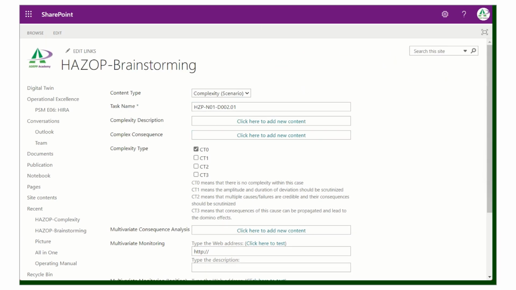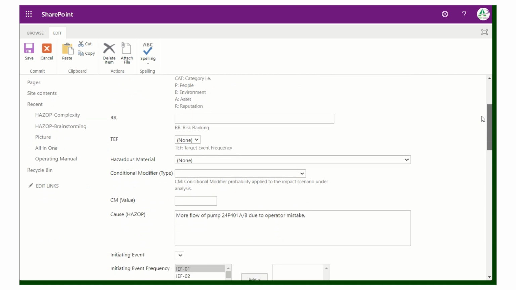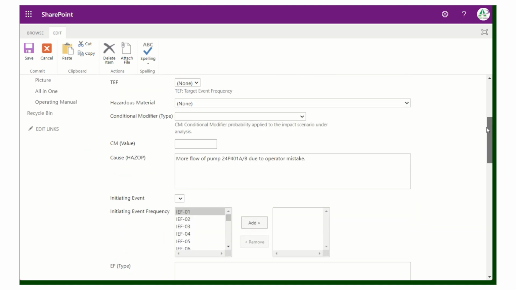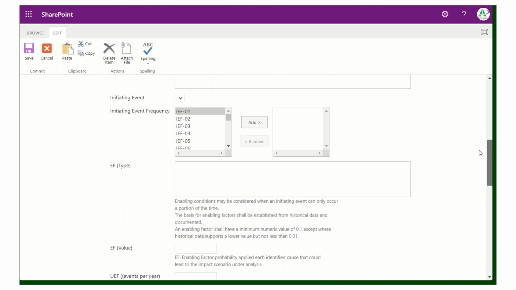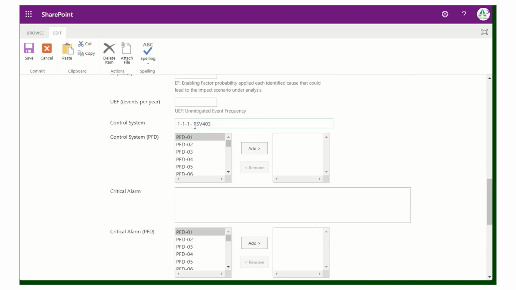LOPA can be integrated as a content type to the HAZOP worksheet too. The risk reduction from the independent layers of protection will be captured during the brainstorming session and the LOPA calculation will be performed automatically. The failure rates can be captured manually or through the databases that we have created per your HAZOP on SharePoint.